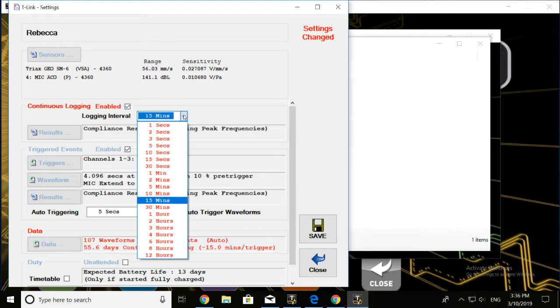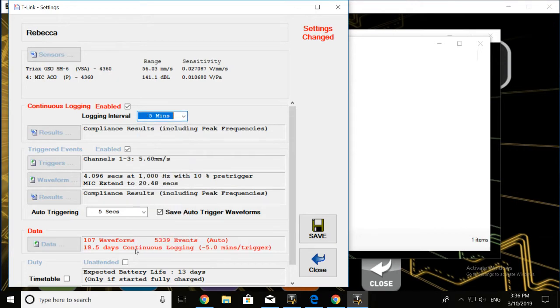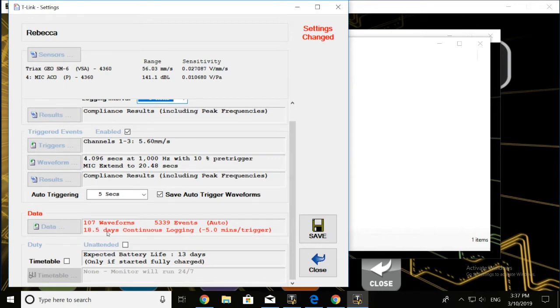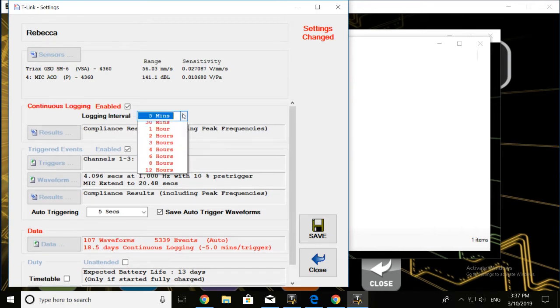If we wanted to change that number, say if we weren't happy with that and we wanted to go 5 seconds, 10 seconds, 30, let's say 5 minutes instead of 15, watch what happens. Click there and we'll have a change down here. So we'll have a change in terms of how long that data will live, I guess 18 days. So if I play with that again and say, let's do 10 minutes, it gives me 37 days of continuous logging, waveforms and events. So we can manipulate how long we can leave that out in the field without touching it.